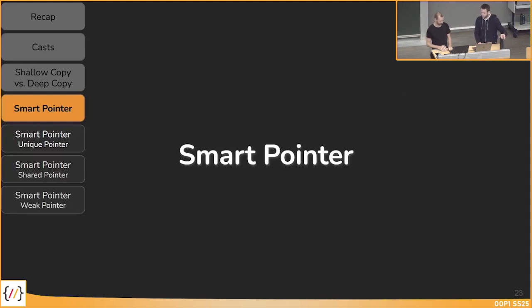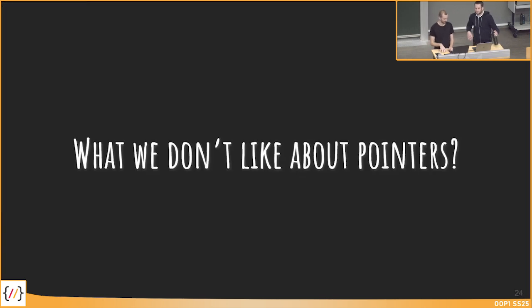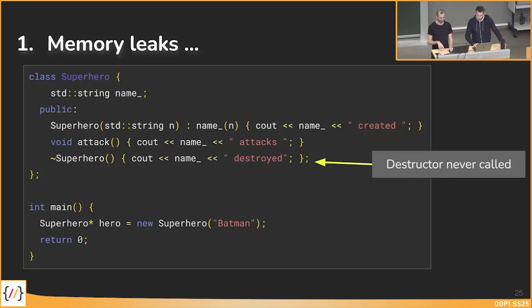And they are actually very smart, and it's a very, very cool feature. Before, let's start with a bit of a motivation. What do we not like about pointers? In general, if we have something like this, we can create memory leaks.